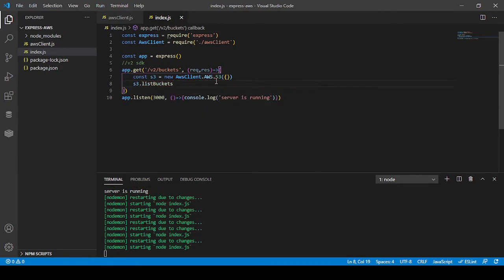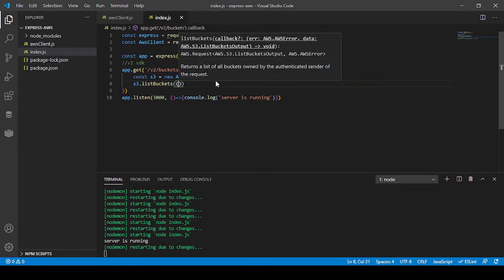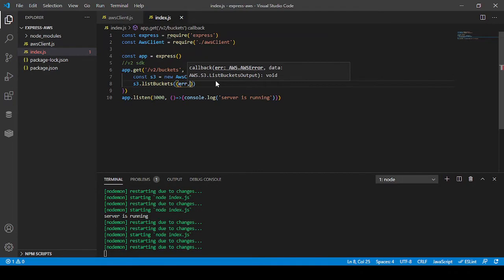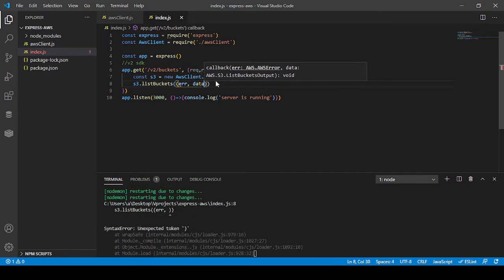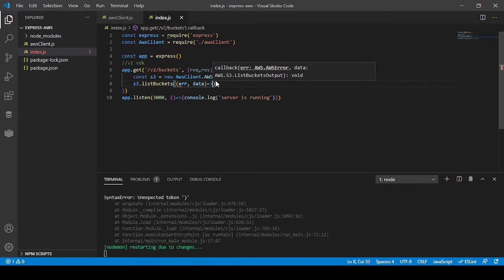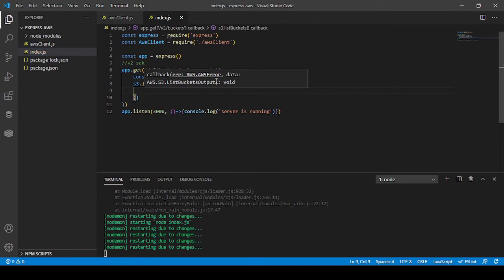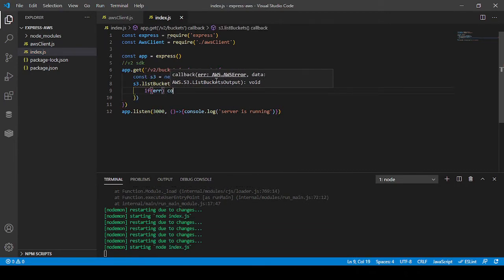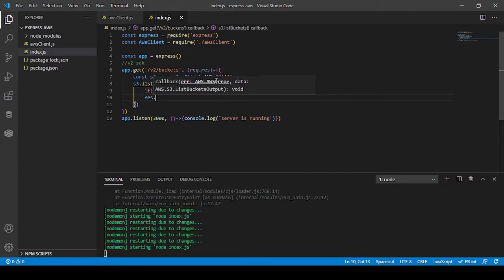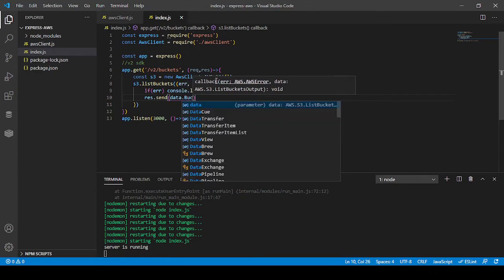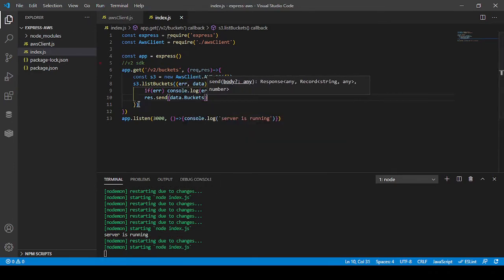Now the version 2 SDK doesn't support promises, so we can't use things like async await or .then calls. So rather we're going to use the native callback functions. I'm going to pass the callback function in here. The first argument is the error, and here is the response, calling it data. If there's an error, we are simply going to console log the error. Else we're just going to res.send data.Buckets.